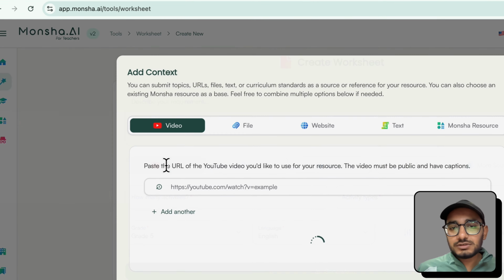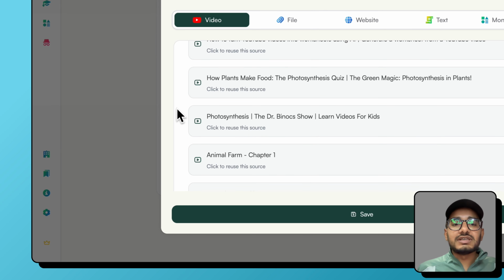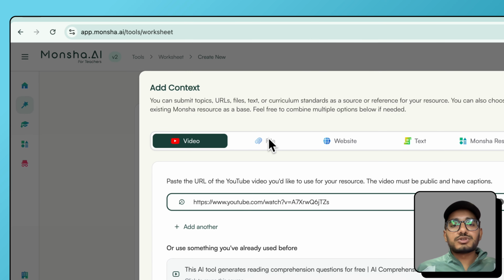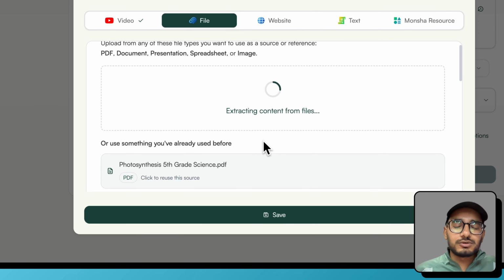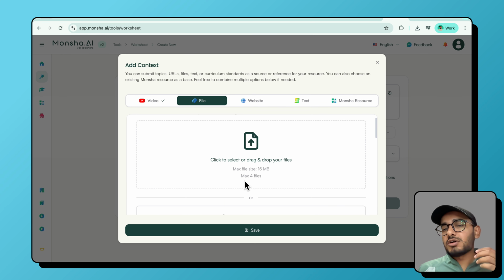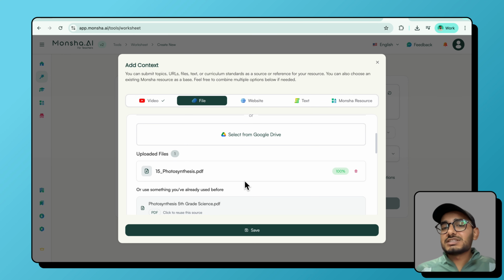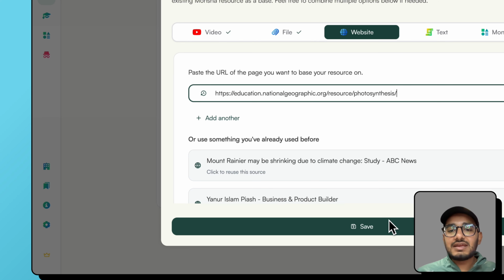So you can just click on video, paste the URL here. You could also use some of the videos you have already used before, and then you can proceed to the file section and upload your file. So I am uploading a PDF, but you could also upload any image file or presentation or doc or any other file format you have. Take a picture of your notebook, handwritten guides, and then upload it, and the tool will read the text for you. Then I am submitting the URL of the website and then hit save.